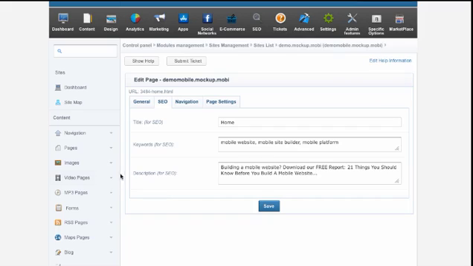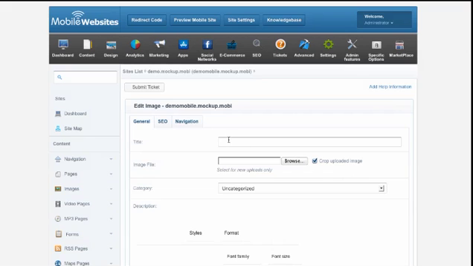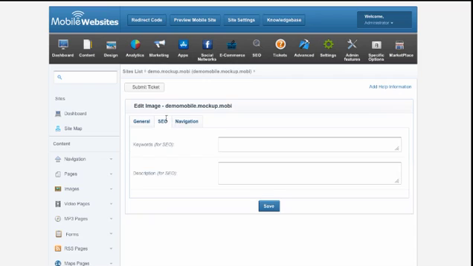The other thing you can do with your images is you can have image alt tags in there. So when you are adding images and things of that nature, you can type in tags, and I'll show you here. You can type in a title here, and you can also put keywords and descriptions for your images as well.